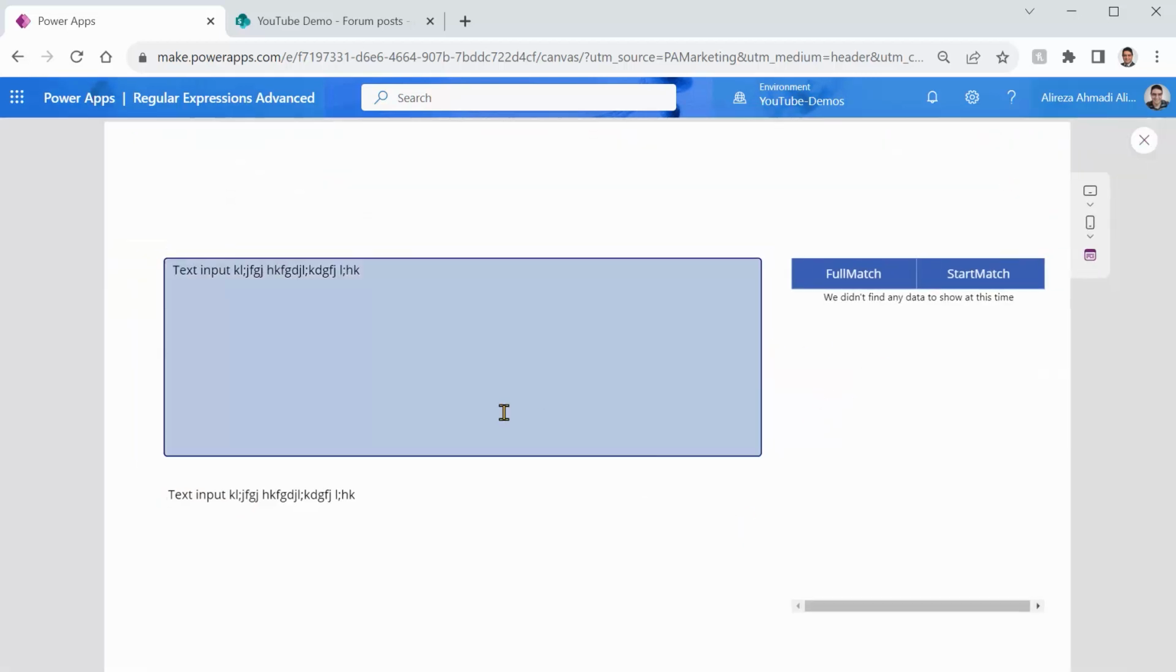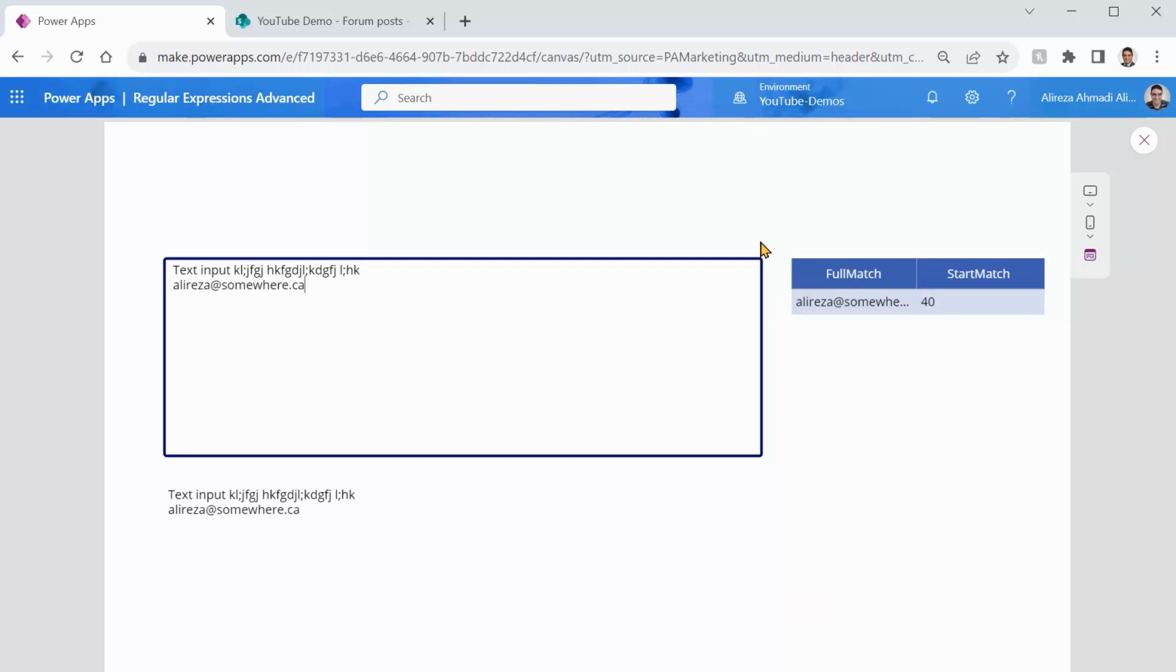At the moment, it doesn't have anything here, but if I go to the second line and say alireza@somewhere.ca, it finds this guy here. If I go to the next line and I put some nonsense here, something is wrong. Yes, of course, because the Match.Email is too general. It assumes that space, new line, and all those things that come after that, they are part of the email. It doesn't really cut off the email.